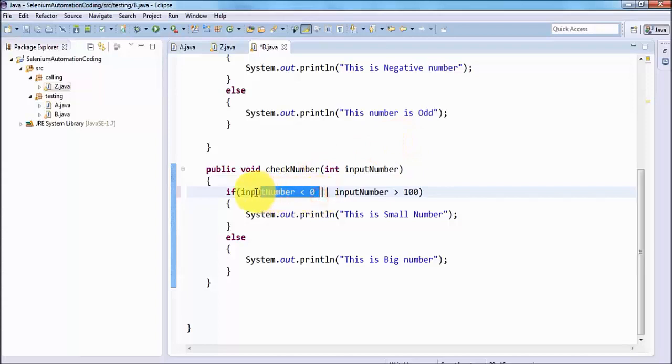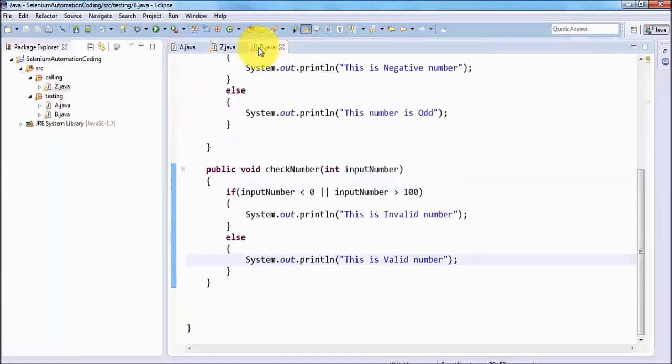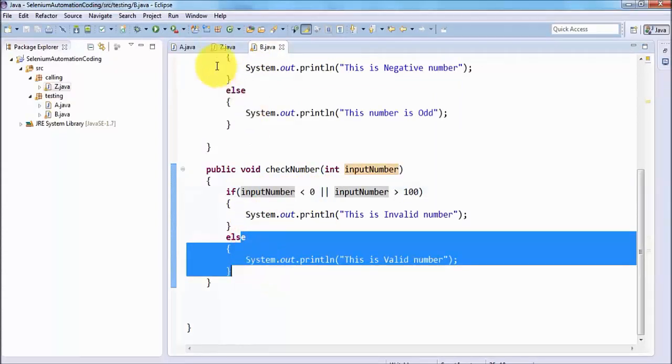OR means either this must be true or this must be true. If the number is less than 0, it's invalid, or if the number is greater than 100, again it's invalid. So here this is invalid number, and this is valid number. I'm going to execute it with 78. Is 78 less than 0? No, it moves to the else.